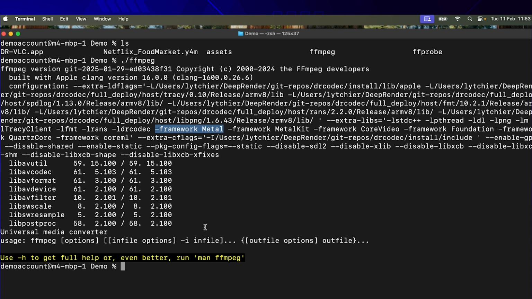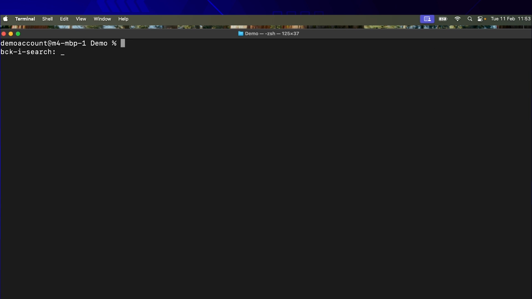Let's move to the encode bit. So let's start by looking at the encode command that we'll be using. The encode command is pretty simple. We will be using the local FFmpeg binary, and we will be encoding the Netflix food market clip using the deeprender codec, so the deeprender encoder.